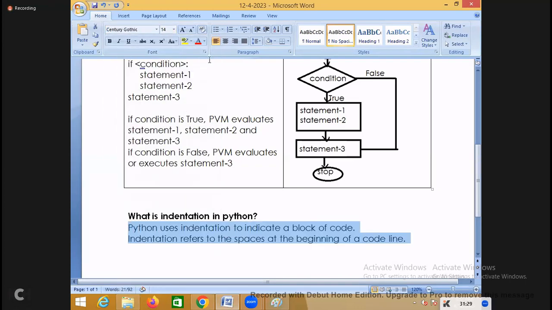You cannot give the space just like that. When you give the space, if you create a block, unnecessarily if you give a space, then it gives what? Error. Okay. For example, see here. And what is the indent?